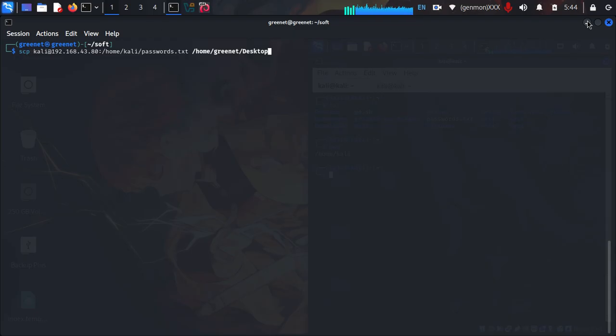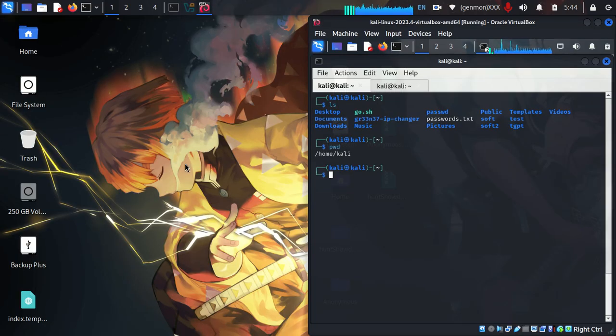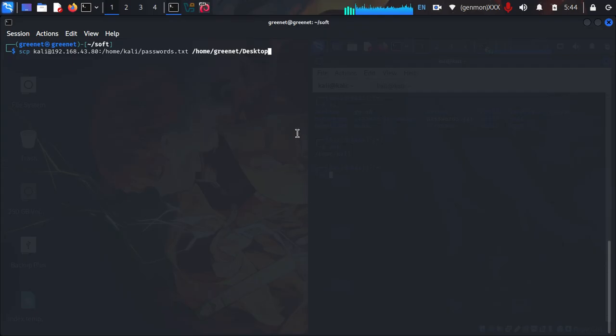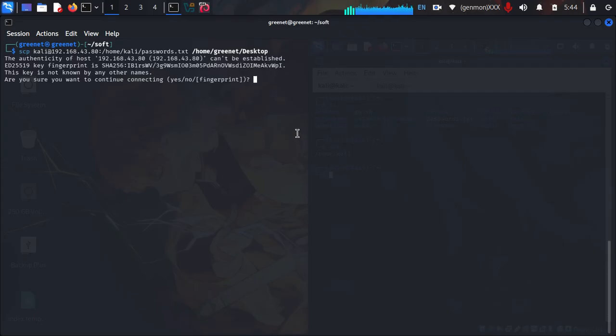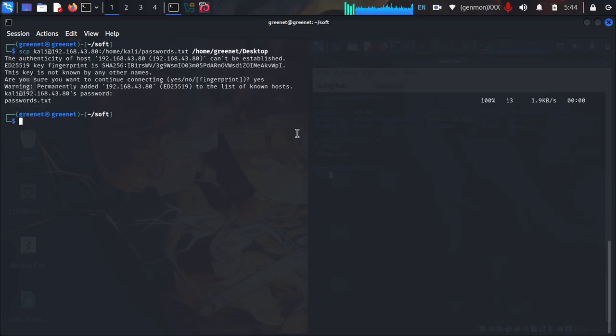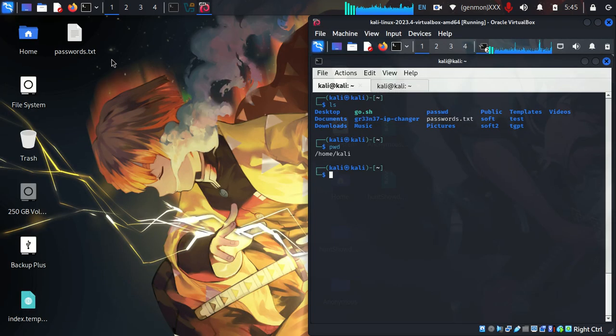Before I execute this, let me minimize. You see that here we don't have any file present. Now the moment I execute this, I'm going to type yes. Then they'll ask me the password for the machine in the VirtualBox. I'm going to write Kali and press enter. So you see our password file has been copied from our machine in the VirtualBox, and it's here on our desktop.